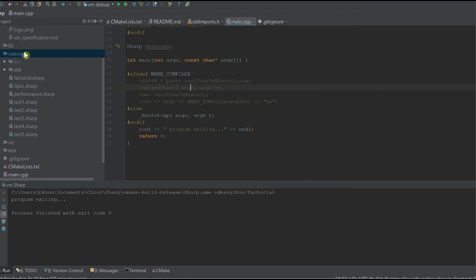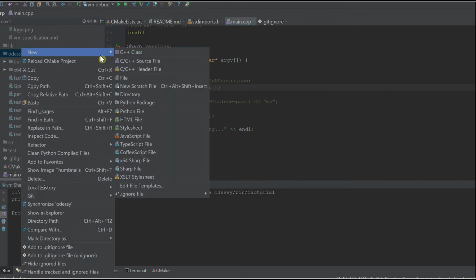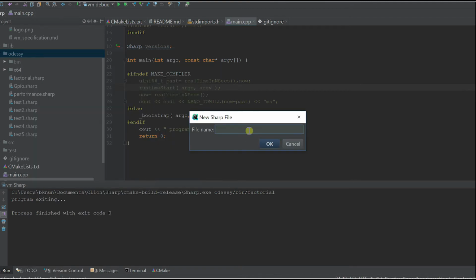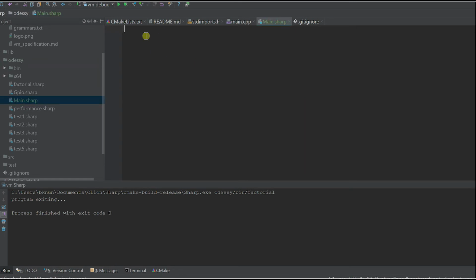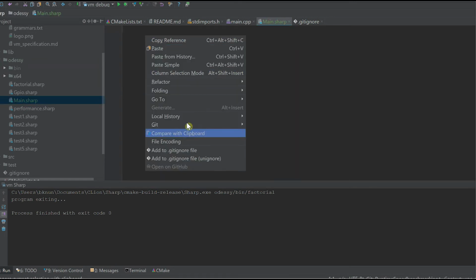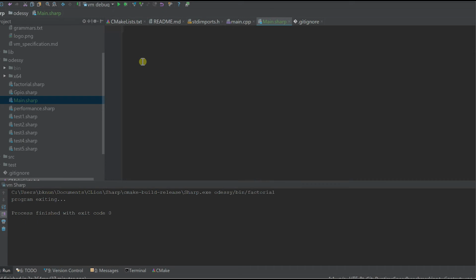To give you an example, I'm going to create a new file here, a Sharp file, and it's going to be called main.sharp, something simple. Don't add it to GitHub, that's fine. Now we're going to start writing out the syntax for Sharp. So I'm just going to write out some code for you guys and explain what all of it does and means once I'm done.